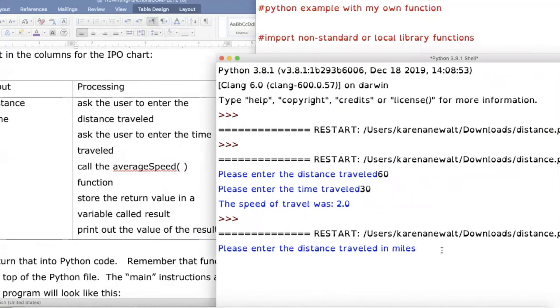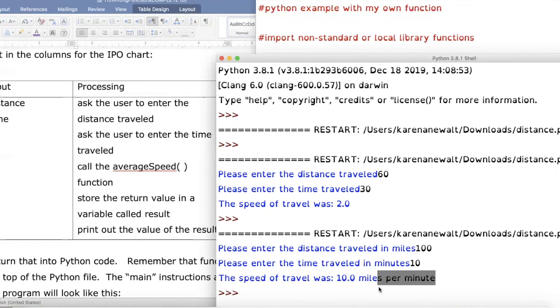This is travel in miles. So let's do a different number. Let's do 100. And if we travel for 10 minutes, that's going to mean we go 10 miles per minute. That's great.